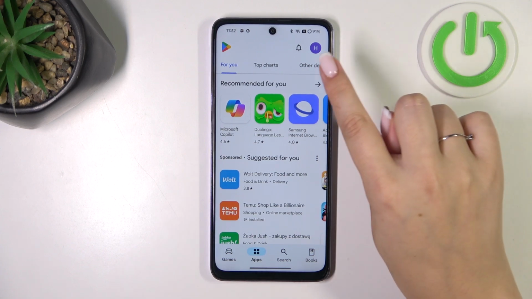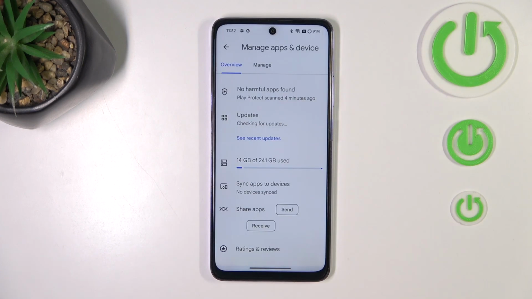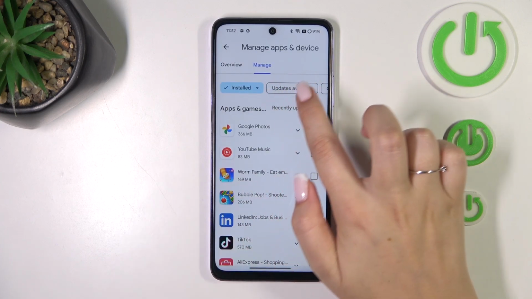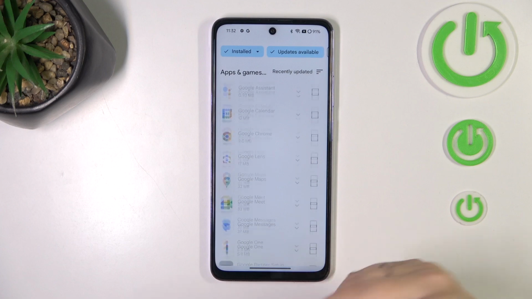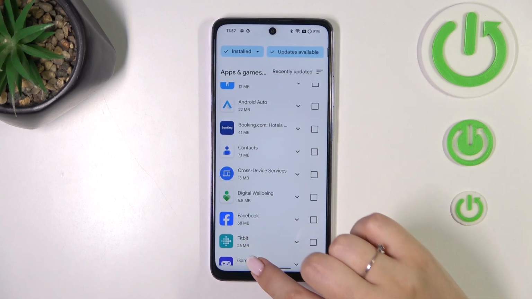And now all we have to do is to enter this circle in the right upper corner, which is your account. Then let's tap on Manage Apps and Device and tap on Manage. And right here we've got the list of all installed apps, so let's tap on Updates Available to check which one can be updated. As you can see, I've got plenty of apps to update.